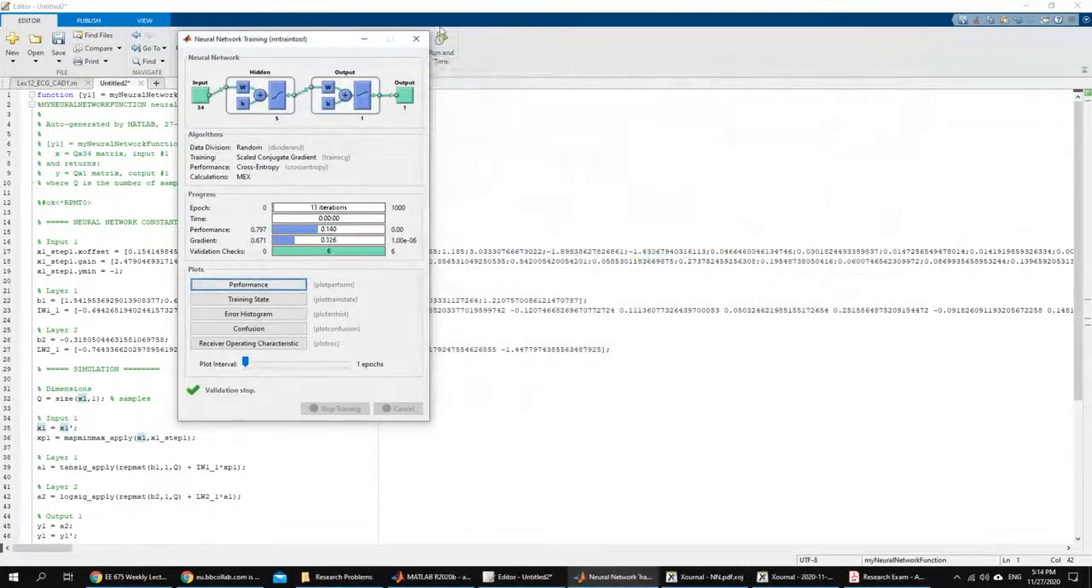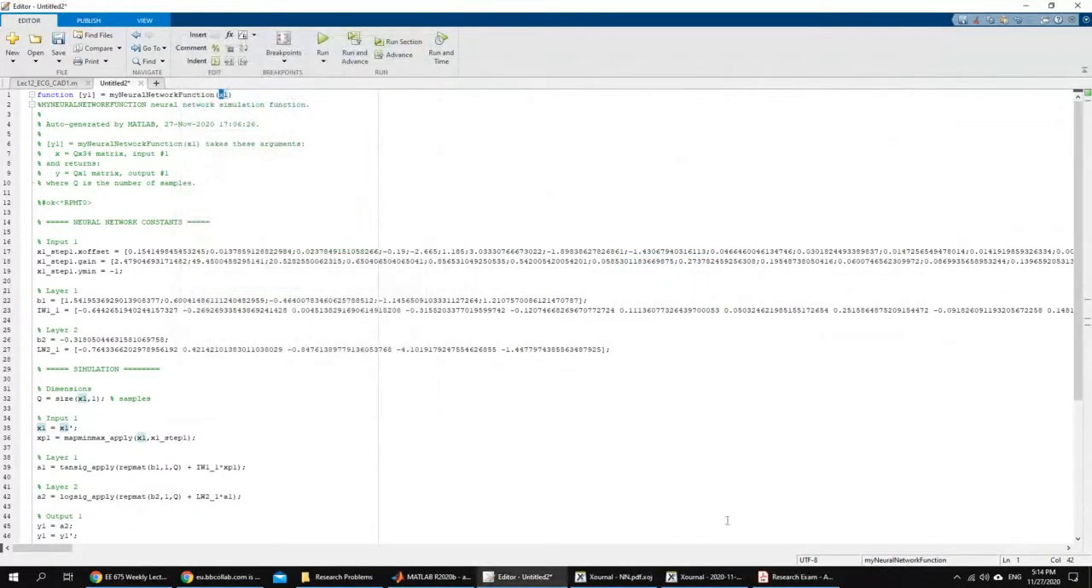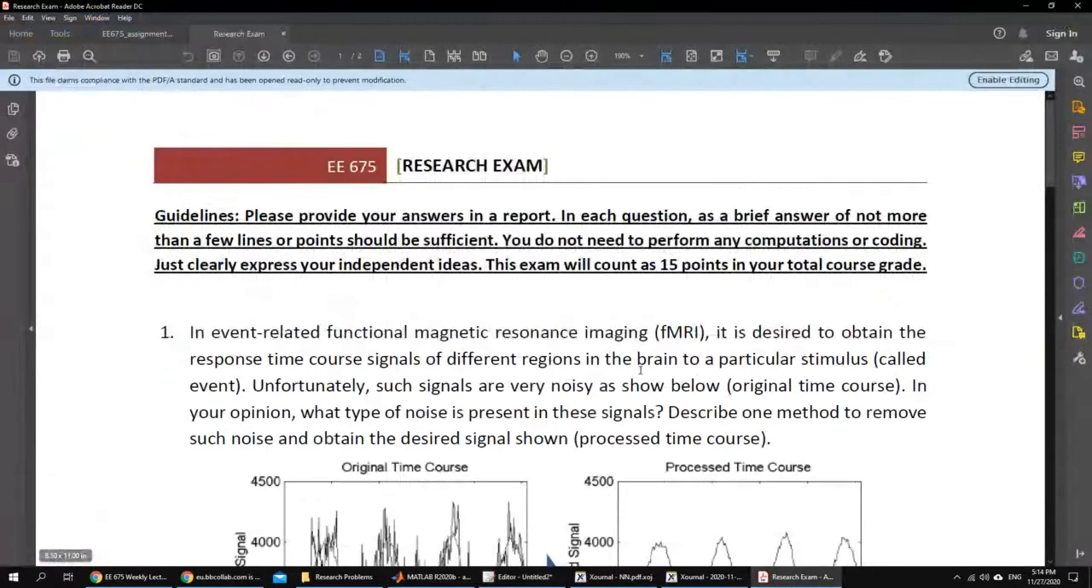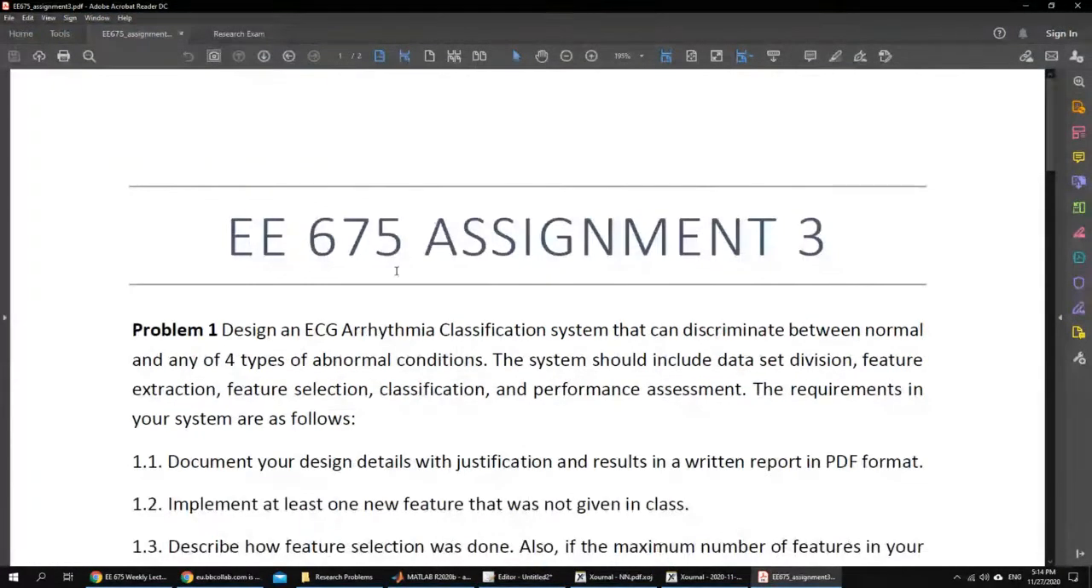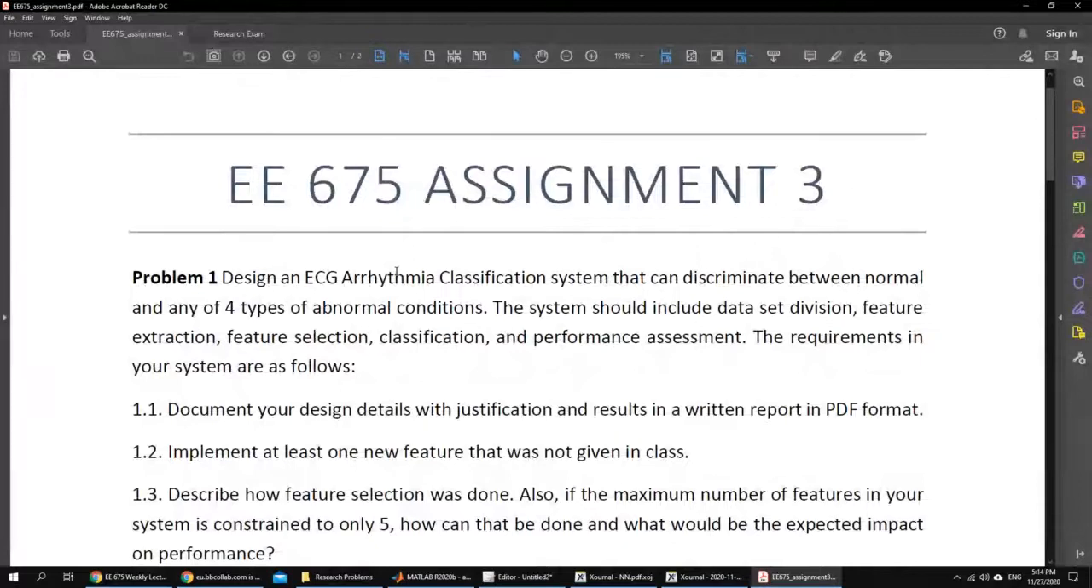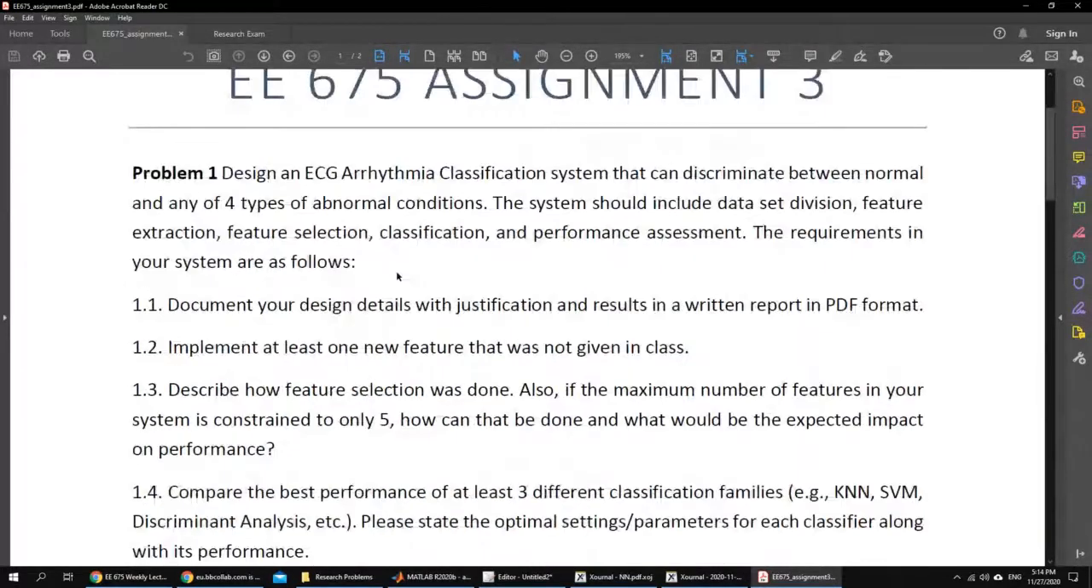Okay, going to finish that. Now what we're going to do for the rest of this lecture is just go over the assignment and the research exam. First of all, do you have any questions that you want to ask about them?